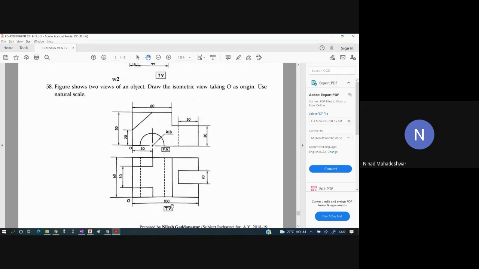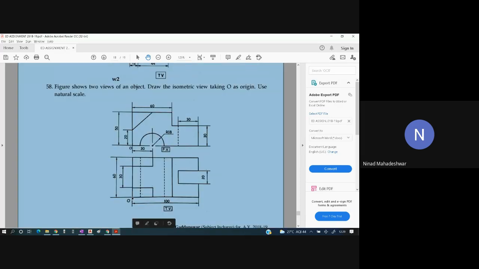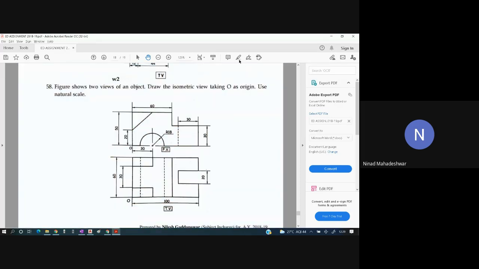Front view and top view is given to you. But now the origin is towards left, so that means the front view should go towards right. So that we have to know. Looking at the diagram, can you figure out length, breadth, height quickly? Tell me how much is the length, breadth, height? Length 100, breadth 60, height 50.